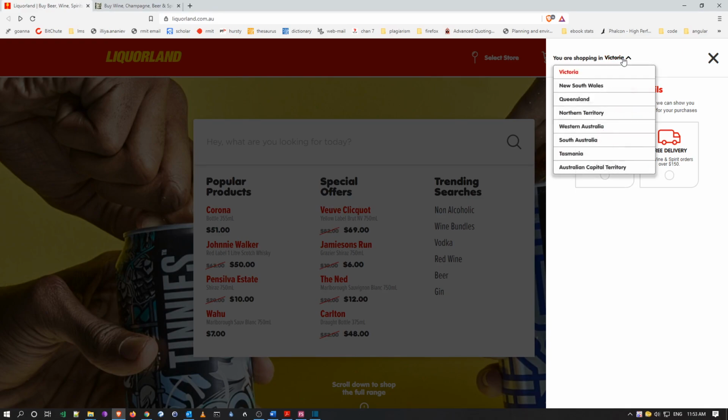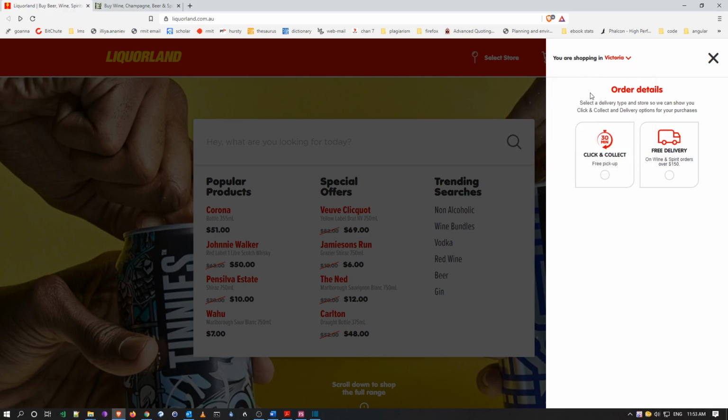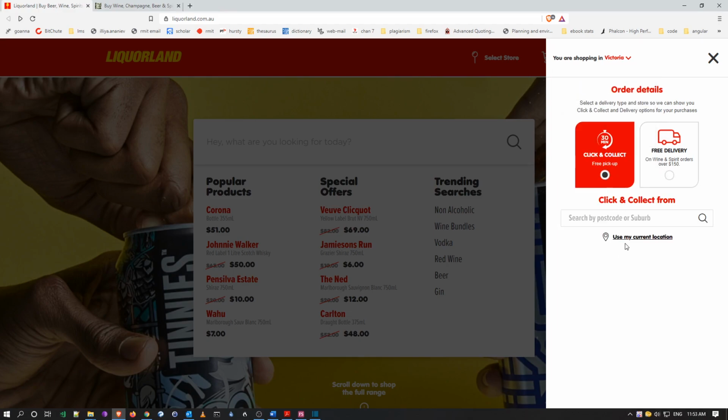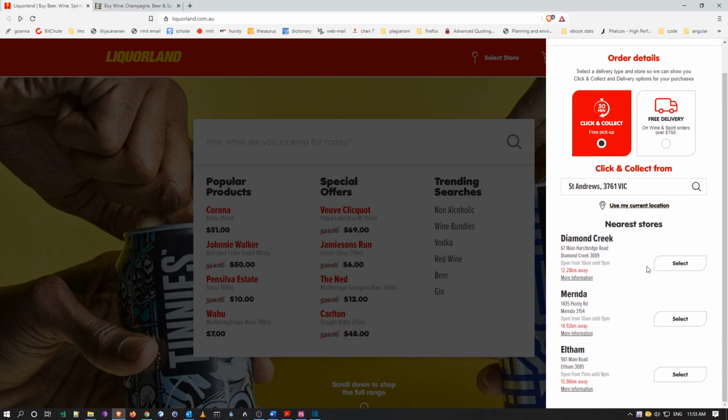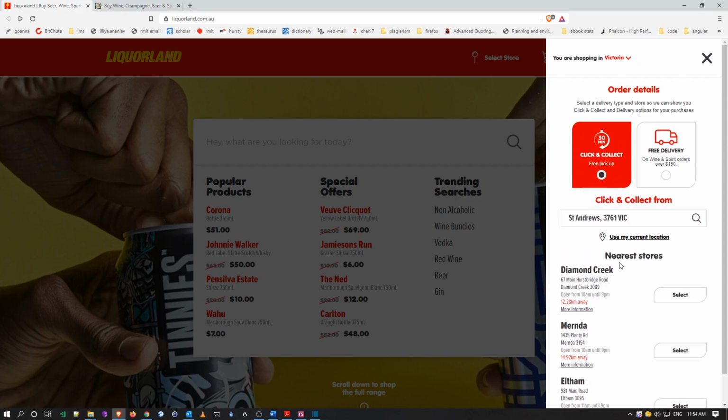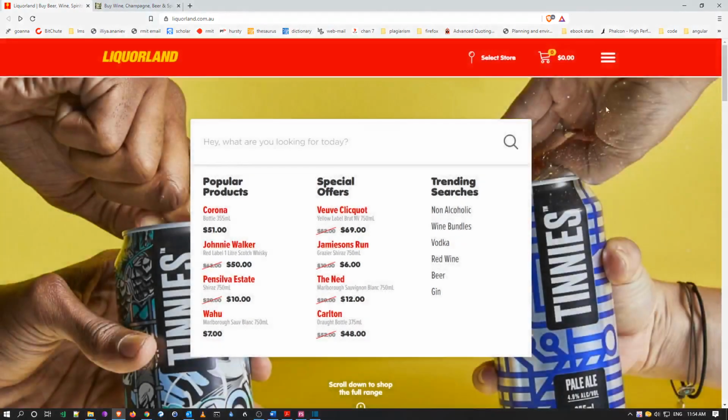You're shopping in Victoria, yes, okay, I am. And click and collect or free delivery. Let's just try this. Not sure. Let's put it in here. Let's put in St Andrews, where I am. And lo and behold, there we go. We actually do get the times given to us. So we know when the stores are open and closed and so forth. So that wasn't too bad.